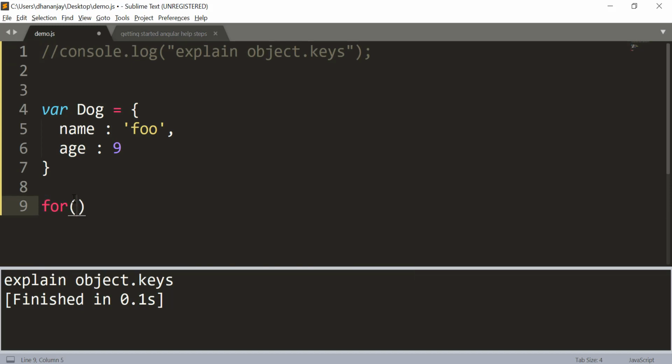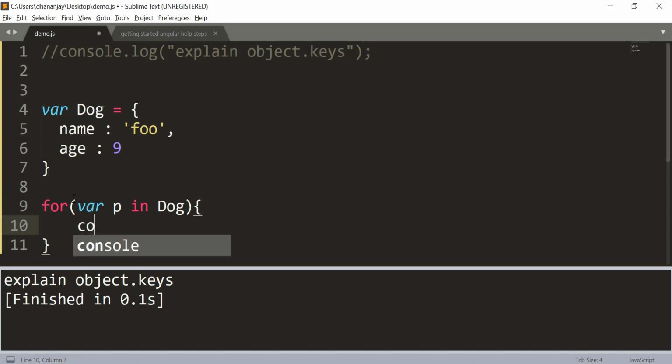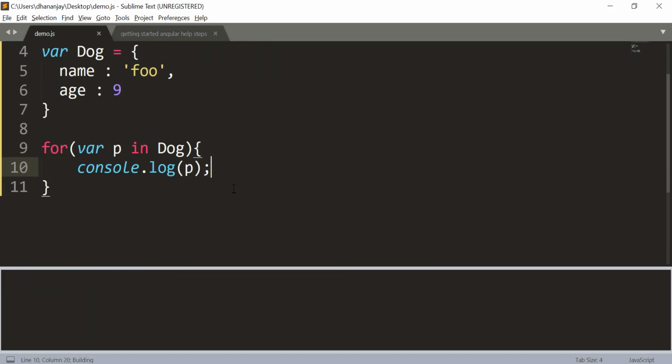One option is to use a for loop. In the for loop, you can go and say, hey, var p in dog. So the for in loop helps us to iterate through all the properties of an object. And then here you can say console.log p. It will iterate through the object and you will get name and age printed here. If you wish to print the values, just use this property as an array index here and you should be able to get the values. Anyway, so you saw that here we can use a for in loop to print all the properties.